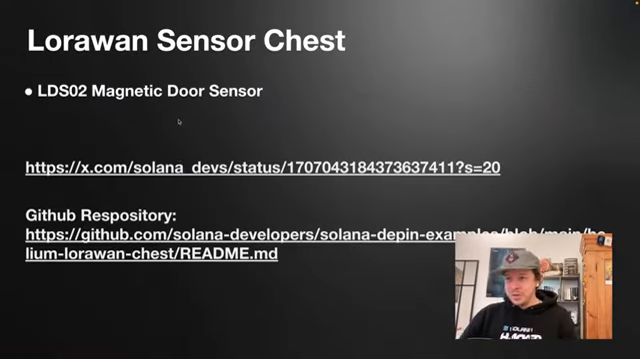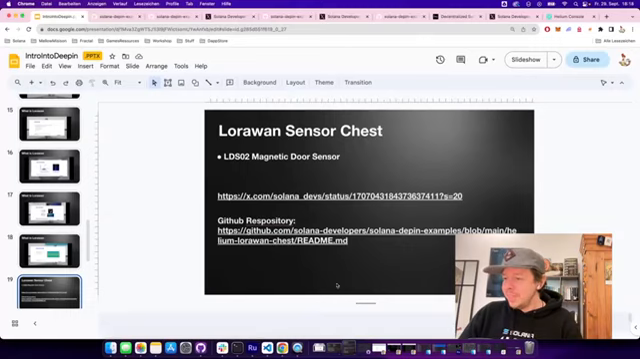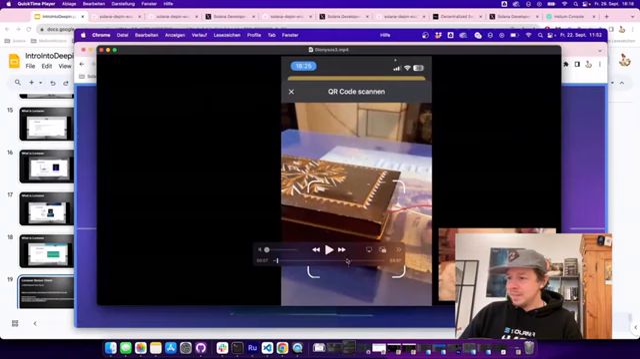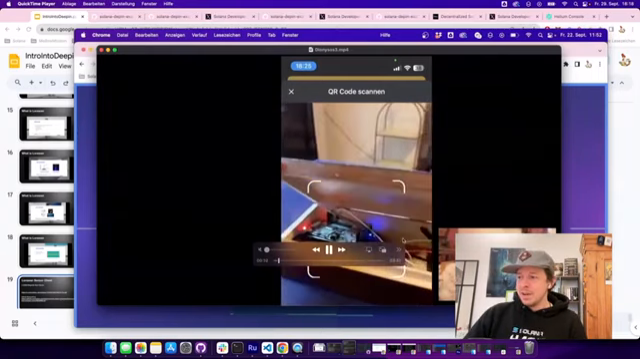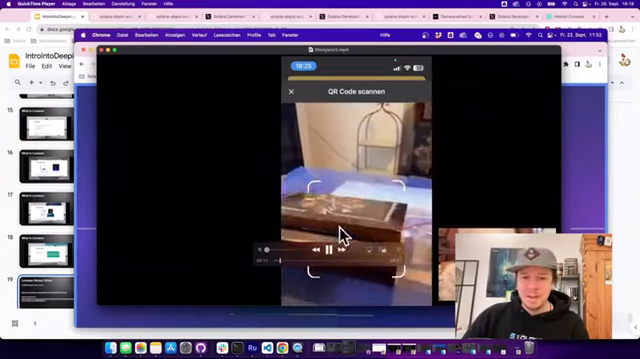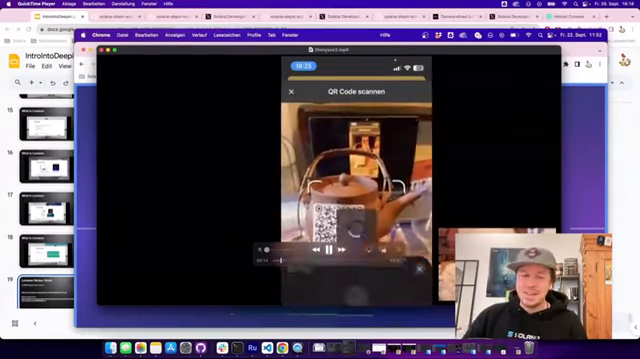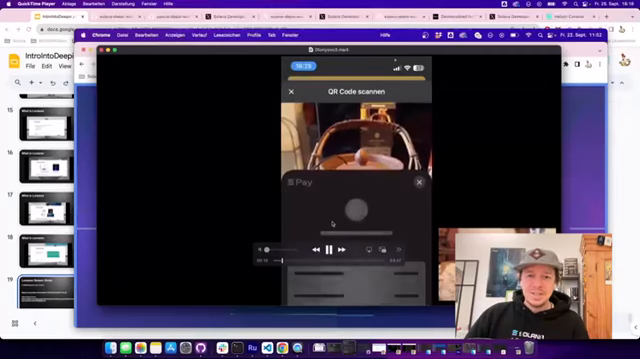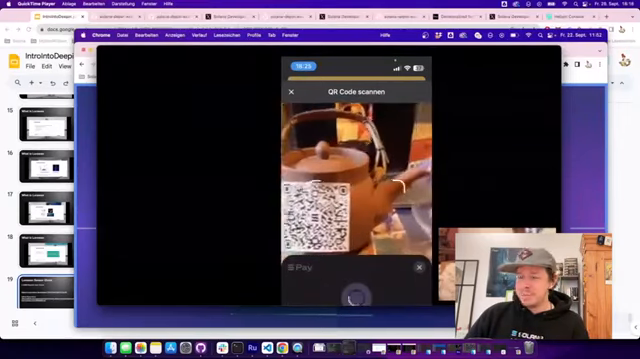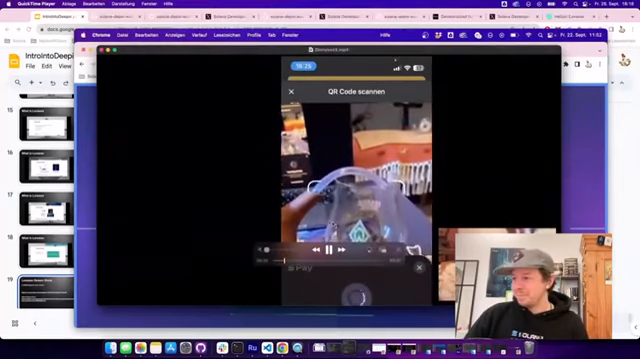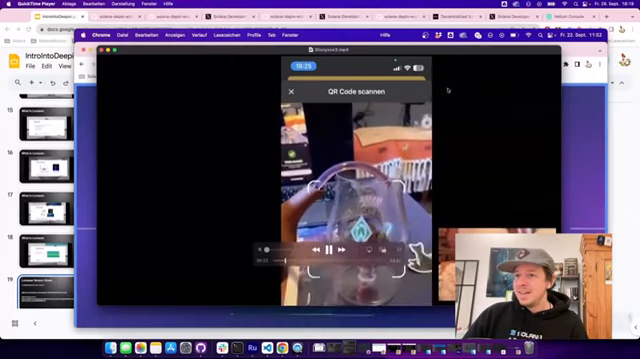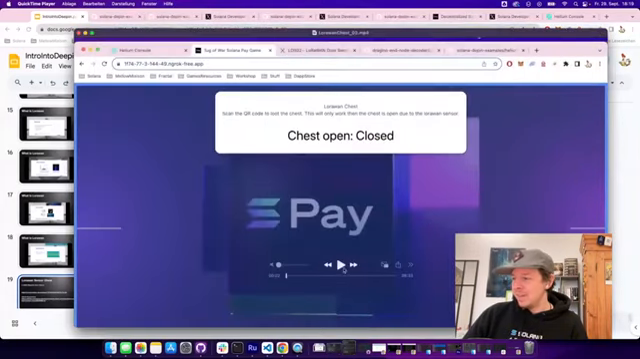And yeah, now I'm going to show you this LoRaWAN sensor, how it works. So this is the Solana Pay example here. So it's scanning this QR code. Here's the Raspberry Pi in the box. Then we scan this, and as soon as the transaction is approved, the pump pumps the wine into the glass. There we go. And this is how the LoRaWAN sensor works.